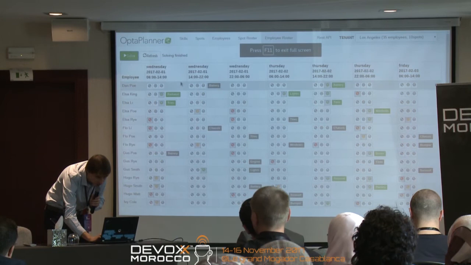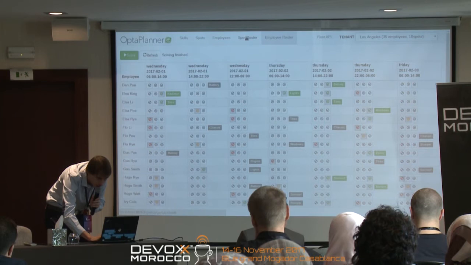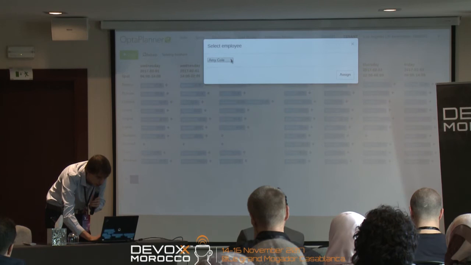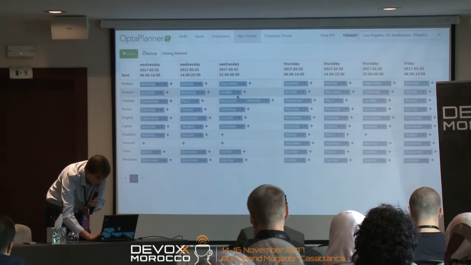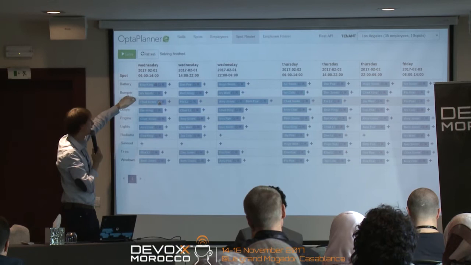Can we actually make an exception there? So what we're going to do is go to the spot roster, go to the battery, click here, and assign that to Elsa King. Assign that, okay. You can see it's locked. Do you see the symbol? That basically means I'm the user and I'm locking this.